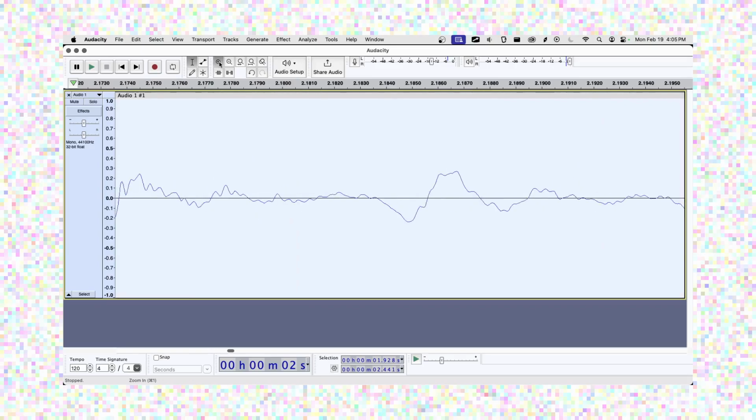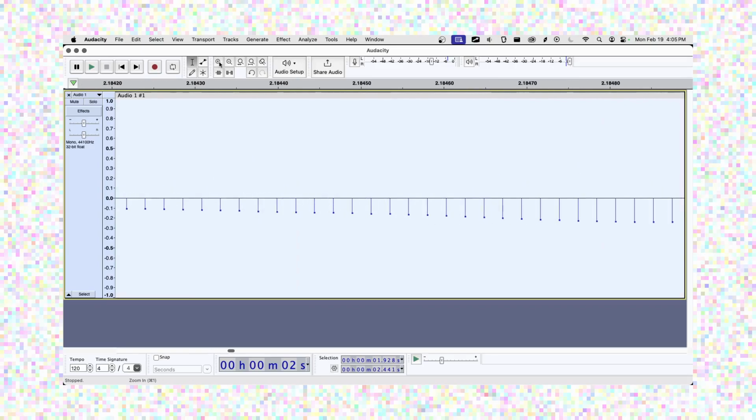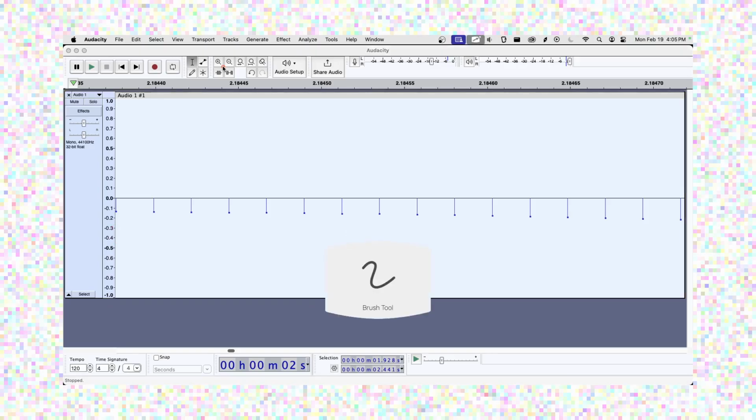The more I zoom in, eventually we're going to start to see these dots. What these dots are is samples. Each one of these dots is a sample. You might remember this from when we talked about digital imaging. A sample is when we take one piece of data at a specific time. And if we look at what we're recording at 44,100 hertz, that means we're recording 44,100 samples per second. That's an incredible number of samples.